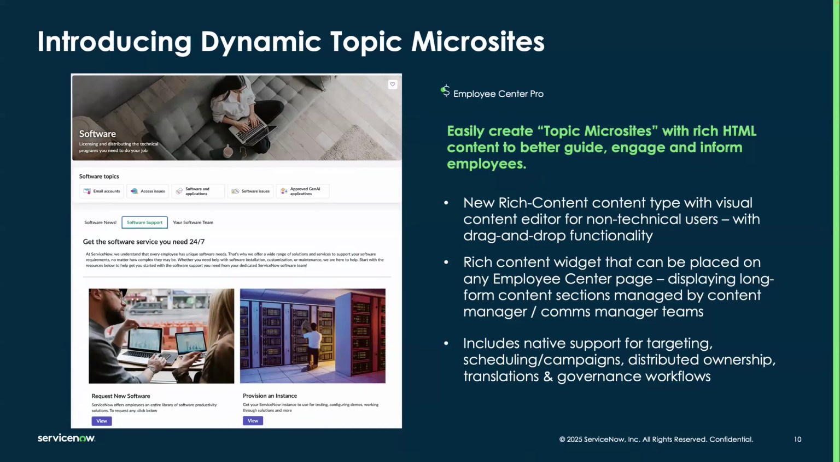So, what have we built to cater to all these challenges that I've just highlighted? We have built something called dynamic topic microsites. At its core, this is an enhanced version of the standard topic pages designed to offer a richer, more engaging experience to the end users. Now, organizations can take any topic page and transform it into a microsite by adding rich HTML-based content. That means better ways for organizations to guide and inform and connect with their employees.